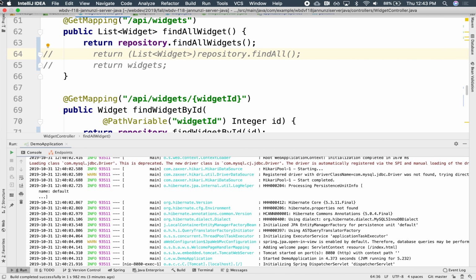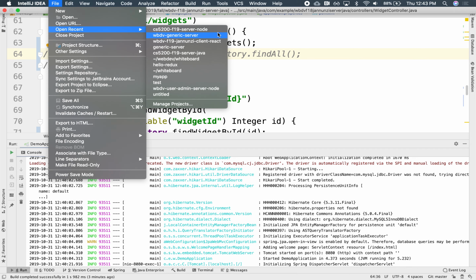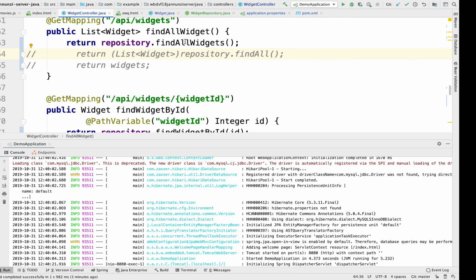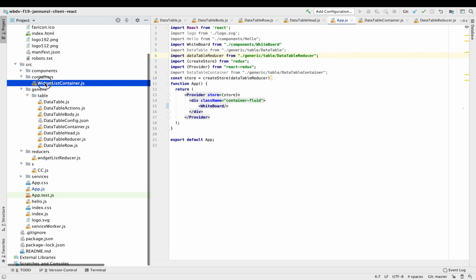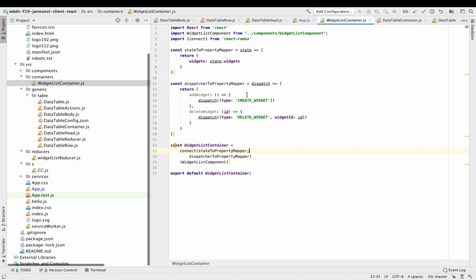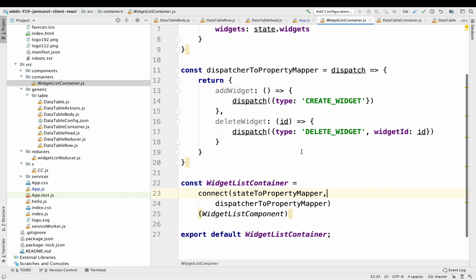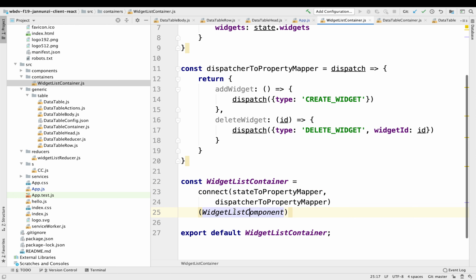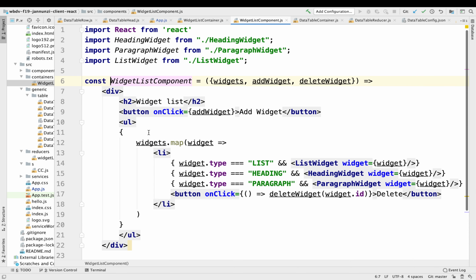Let's open up the project that we have for React. It would be webdev client React. There we go. Okay, and we had started by taking a look at the implementation of a container, right? We have a container that maps the properties that a widget list component is expecting for rendering a list of widgets. Yes, this was iterating over a list of widgets that was provided by some reducer, right?